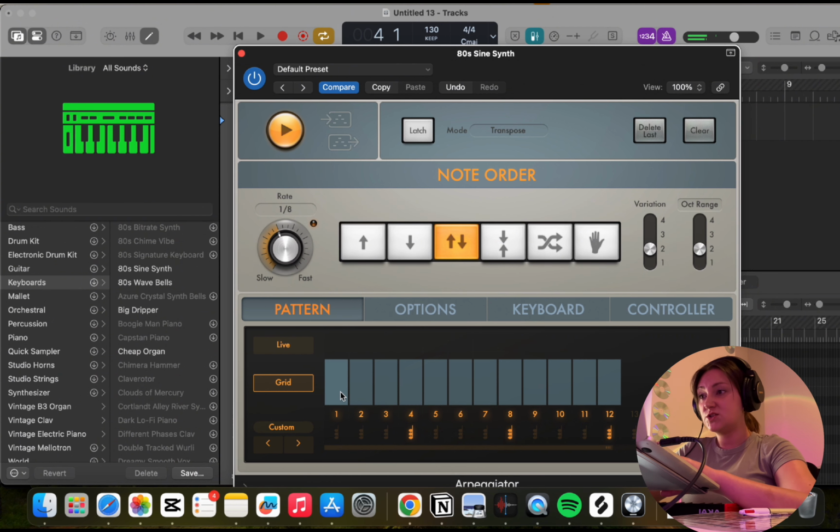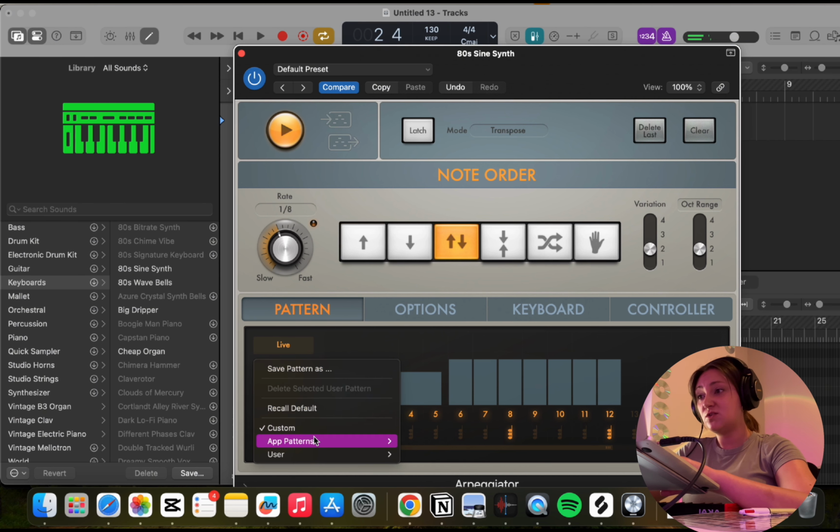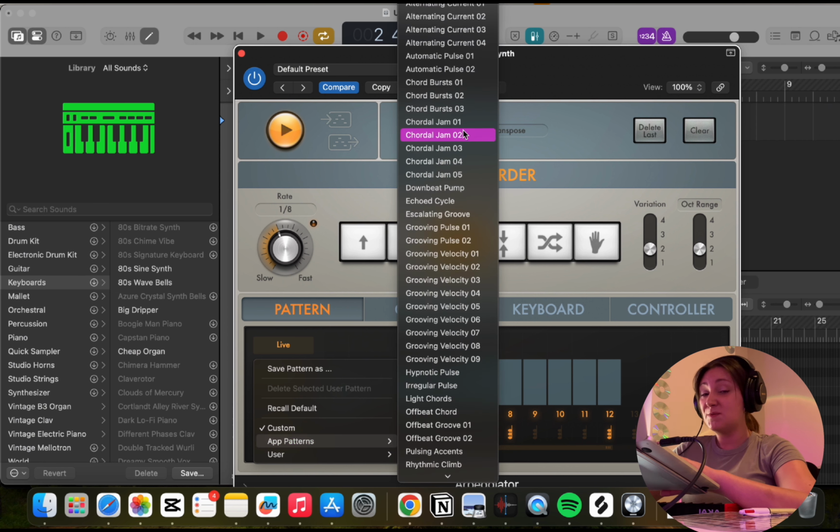Here we can change the velocity, so we can go like this, where maybe we're building up. We can also change the length of the note, so we can make it shorter. We can also get rid of notes. We can make notes longer. So there's lots you can do there, and then you can also go in here and you have pre-made patterns.